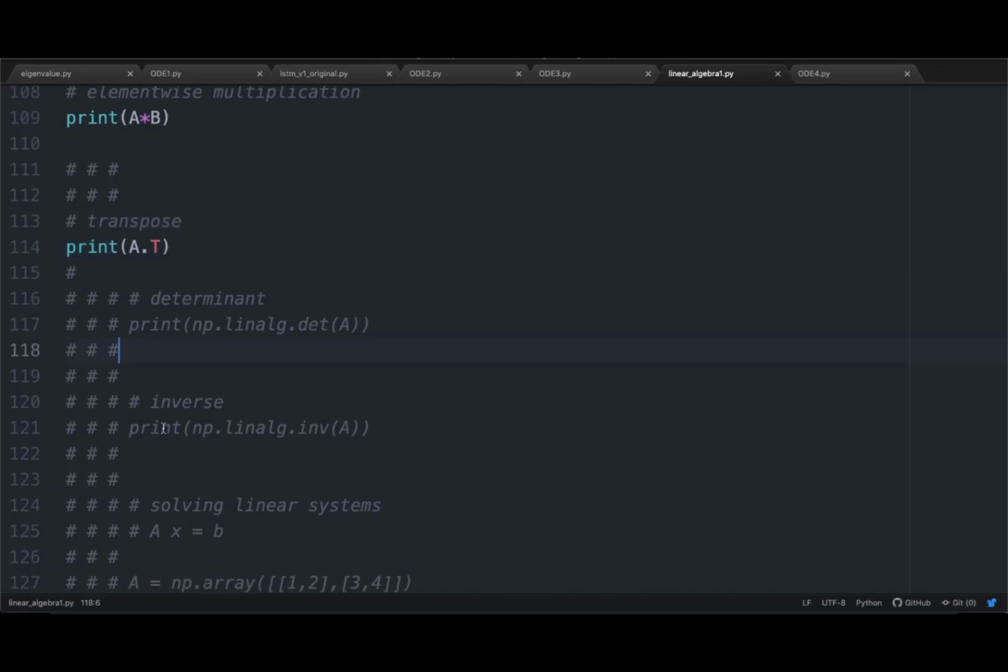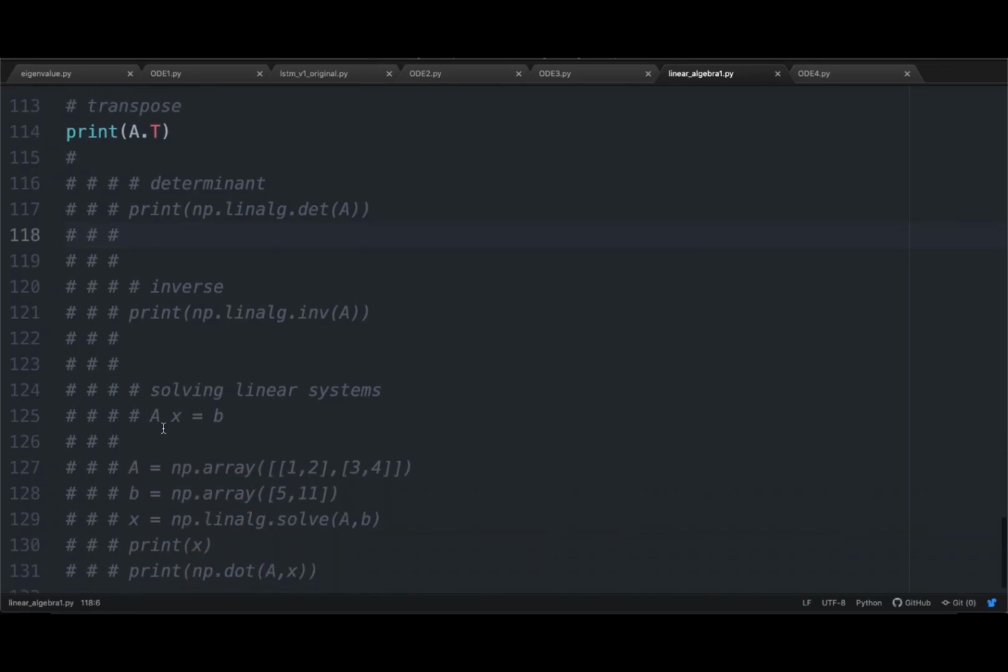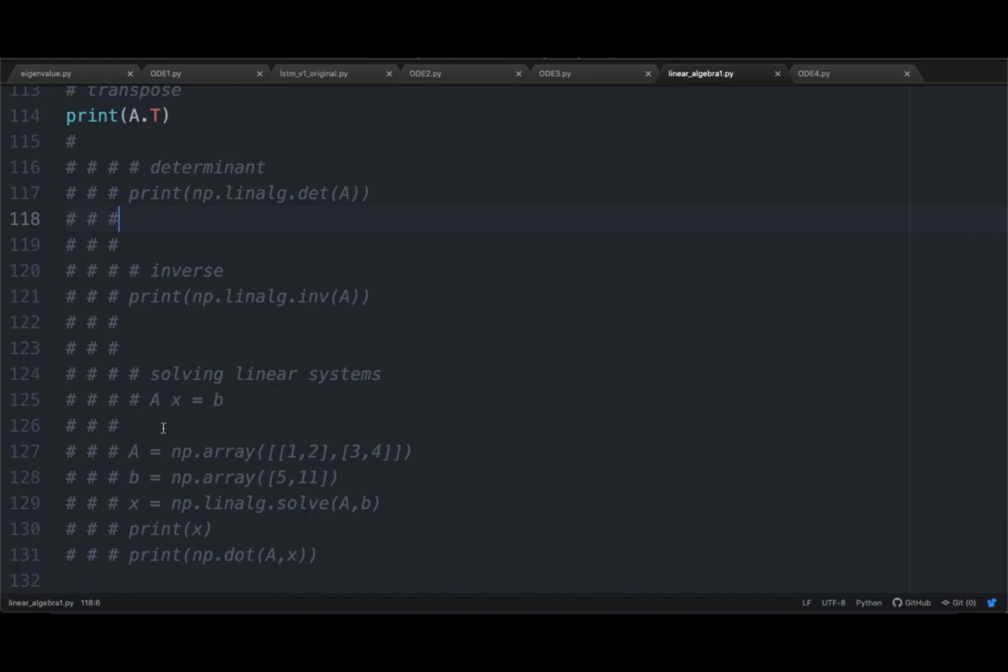Determinant, we have already done these examples. So basically, these are the operations that you will need to use most of the time.